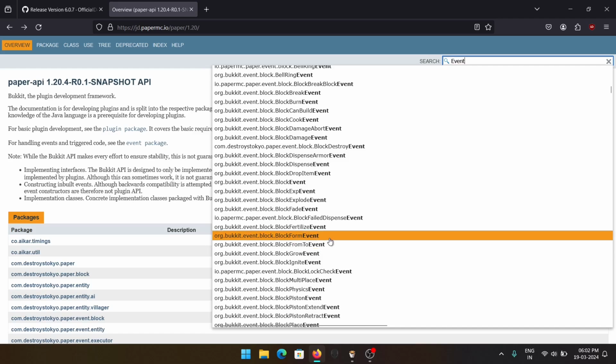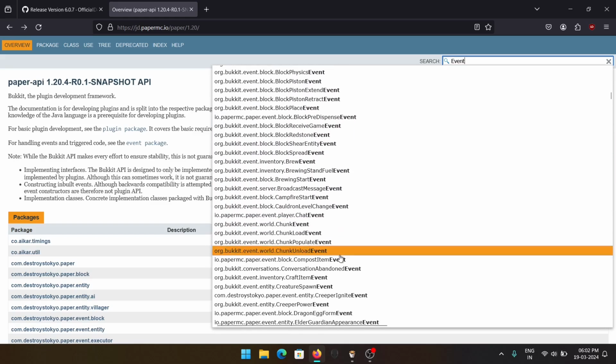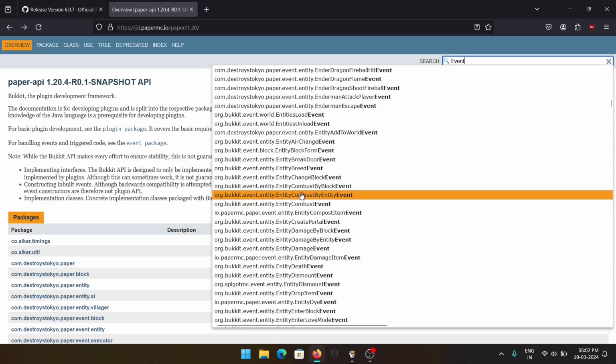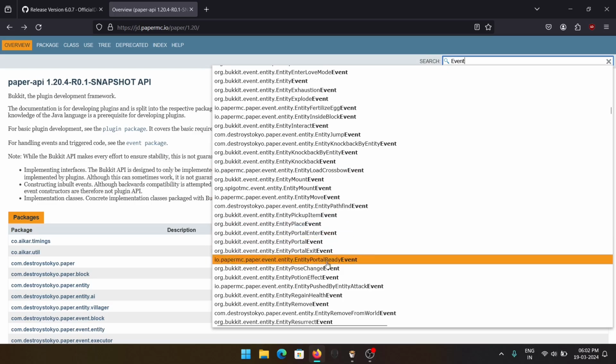right? So block form event. For example, if I take block form event, it will be fired when a block is formed due to XYZ reason. Like for example, if you have a cobblestone generator or something like that, it can fall under block form event. Then let's just have entity combust by entity event. Then it will be when a blaze shoots a player or the mob and it dies due to the heating effect, then this event would be fired. I'm just picking out randomly, it's not like my cherry picked ones.